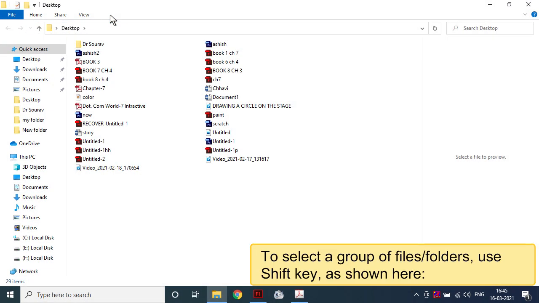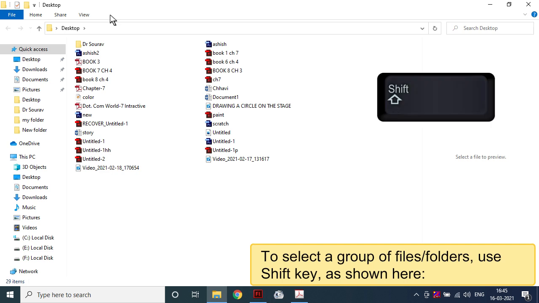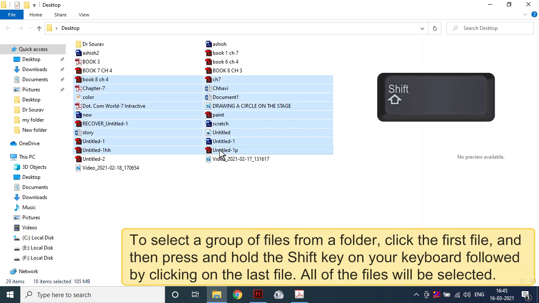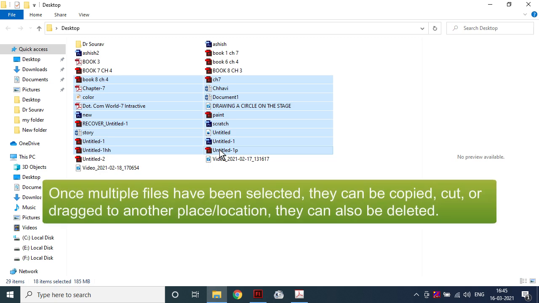To select a group of files or folders, use the Shift key as shown below. To select a group of files from a folder, click the first file and then press and hold the Shift key on your keyboard, followed by clicking on the last file. All the files will be selected. Once multiple files have been selected, they can be copied, cut or dragged to another place or location. They can also be deleted.